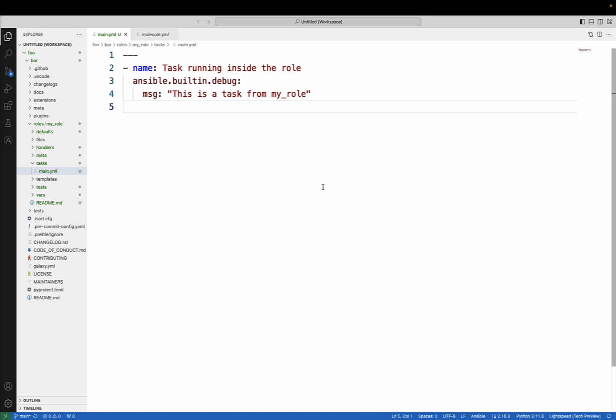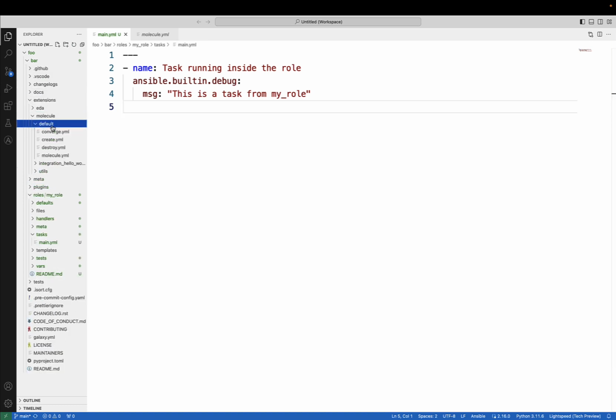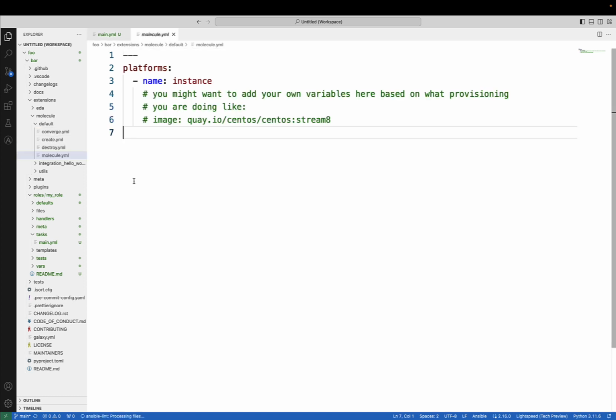Now we are ready to initialize our molecule. I already created all the molecule hierarchy under my extension directory. As you can see, there is a default scenarios and molecule YAML file. In this file, we are going to add some parameters for the provisioner. Specifically, we are going to use Ansible as the provisioner for all the instances.